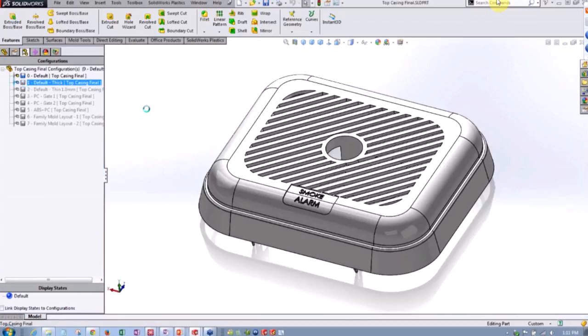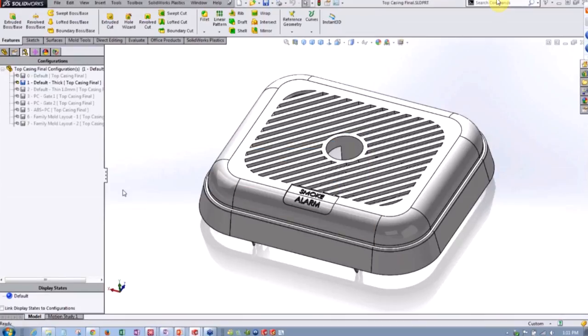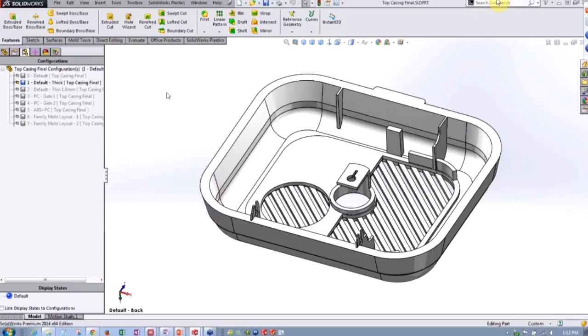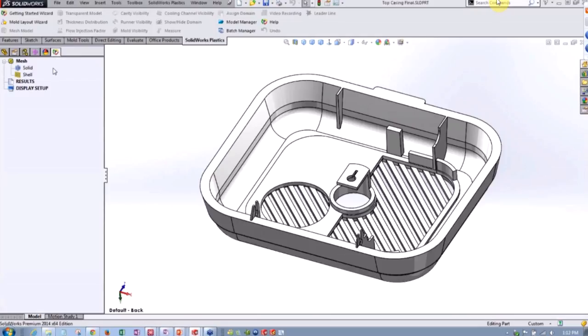So let's switch to another configuration and try running an actual analysis on this part. I'm going to switch to another view, and once we add in our plastics add-in, we get a new tab in the command manager, and we get a new tab over in our feature tree on the left. To set up our analysis, there's really not that many steps. And like I was mentioning before, you don't have to be a high-level analyst to be able to do this, although the only analyst-type activity that we'll need to do is we do need to mesh this part.